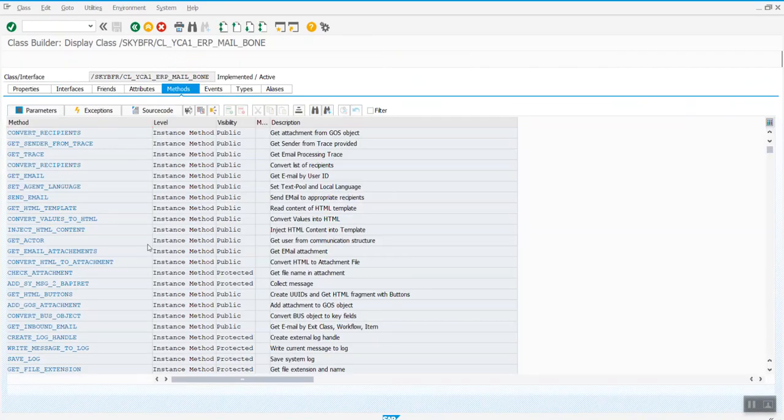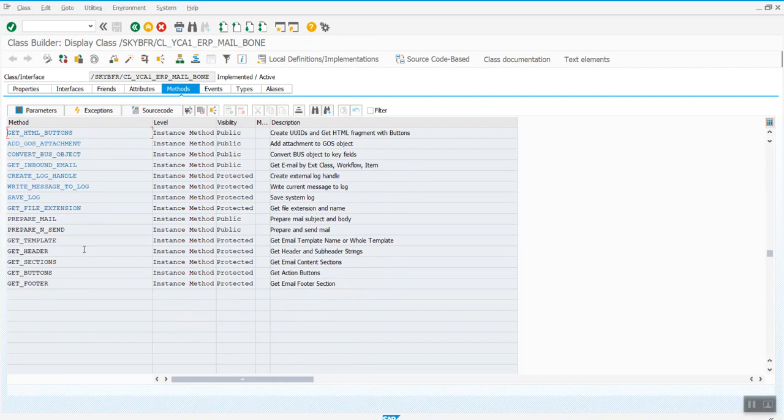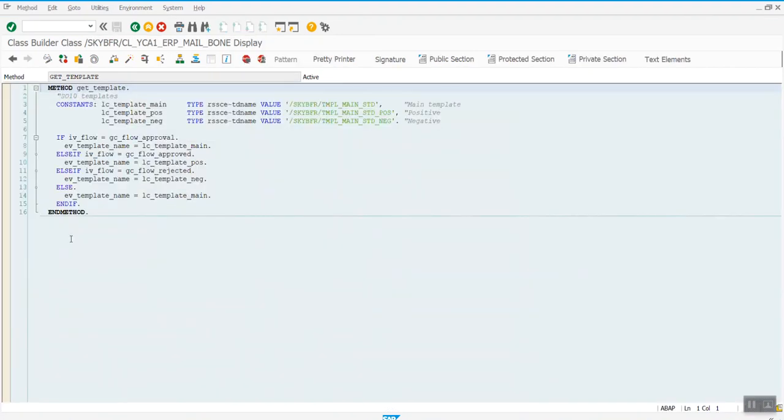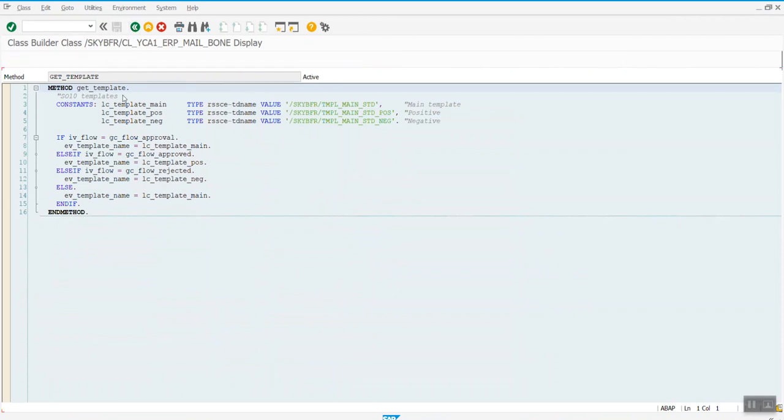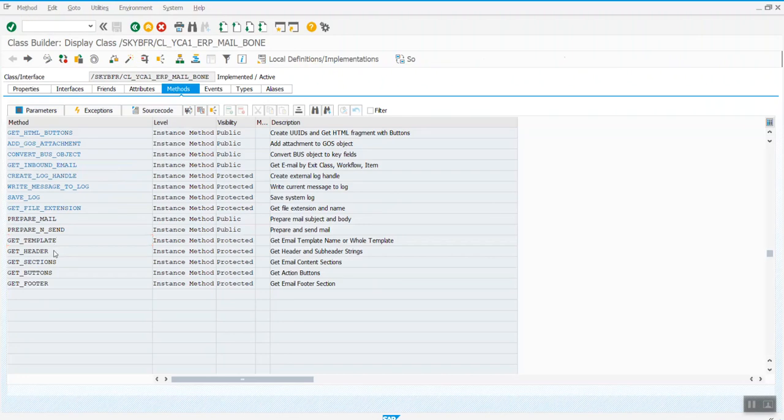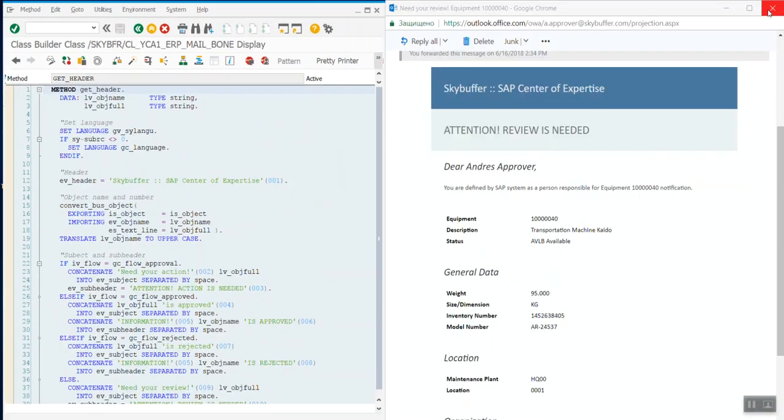Let us choose the email template. This is the method getTemplate, and determine the template name. Alternatively, you can organize reading this template from any other source. Then header, get header. Here we determine the mail subject and the company letterhead, that is, the name and the information stream.